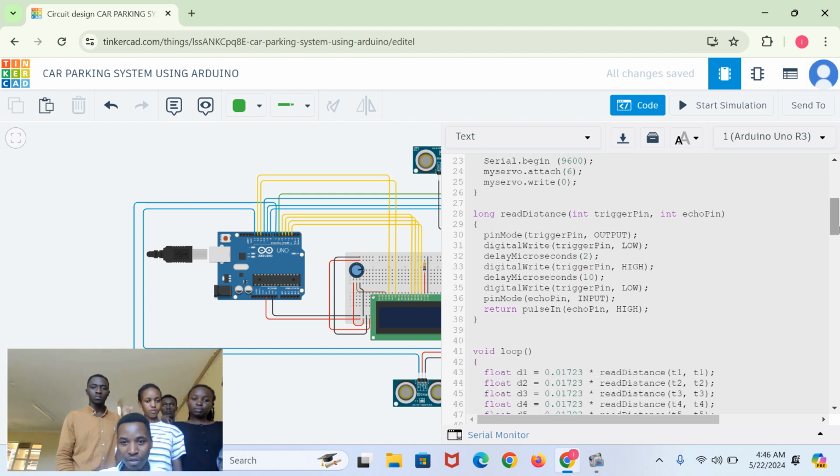Here we have another declaration, a long function to read distance, with the trigger pin and echo pin. This is pinMode: we have the trigger pin as output. Then digitalWrite trigger pin low, which lasts 2 microseconds. Then digitalWrite trigger pin high, with a delay of 10 microseconds. Then digitalWrite trigger pin low. Then the echo pin is set as input, and we read the pulse on the echo pin high.